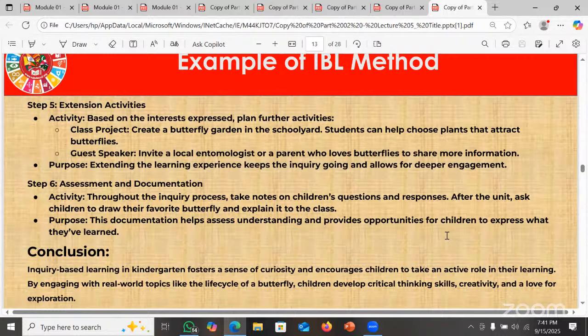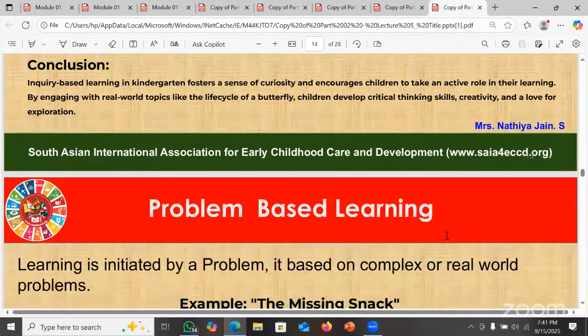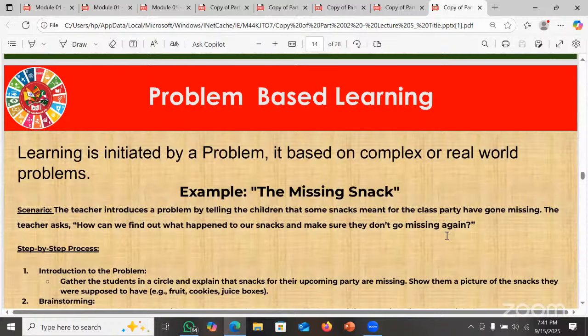So the next slide is the PBL method, that is problem-based learning. Problem-based learning is a teaching approach where children learn by exploring and solving real-life problems. Instead of the teacher giving answers directly, children work in groups, ask questions, do experiments, and come to a solution. So here, learning is initiated by a problem based on complex or real-world problems.